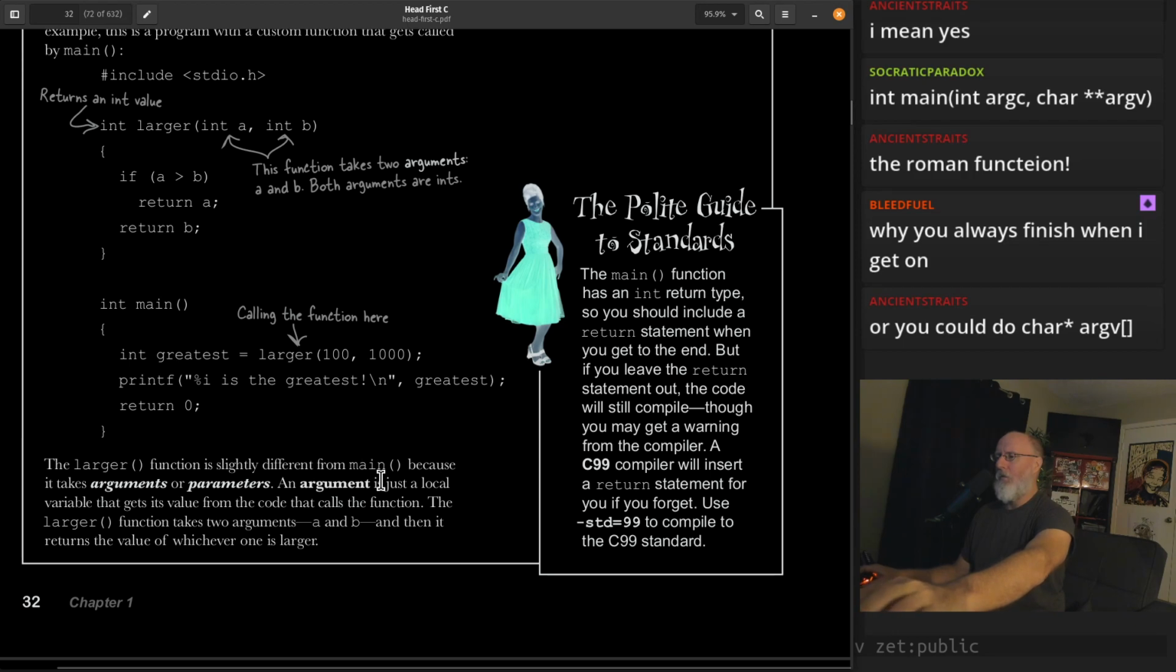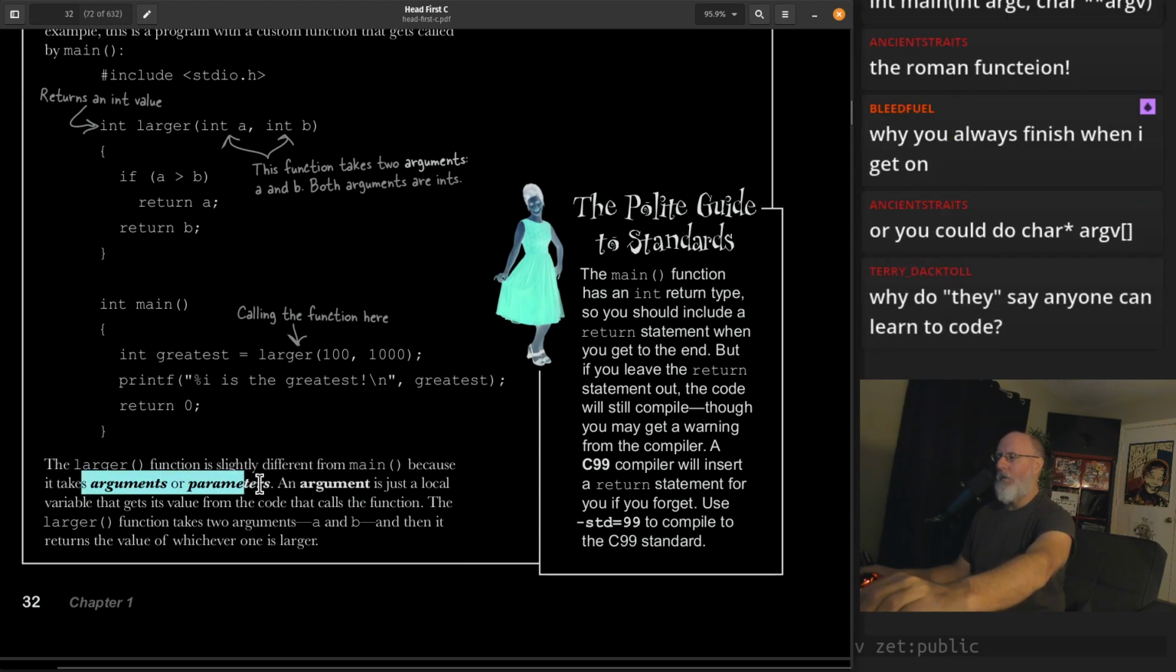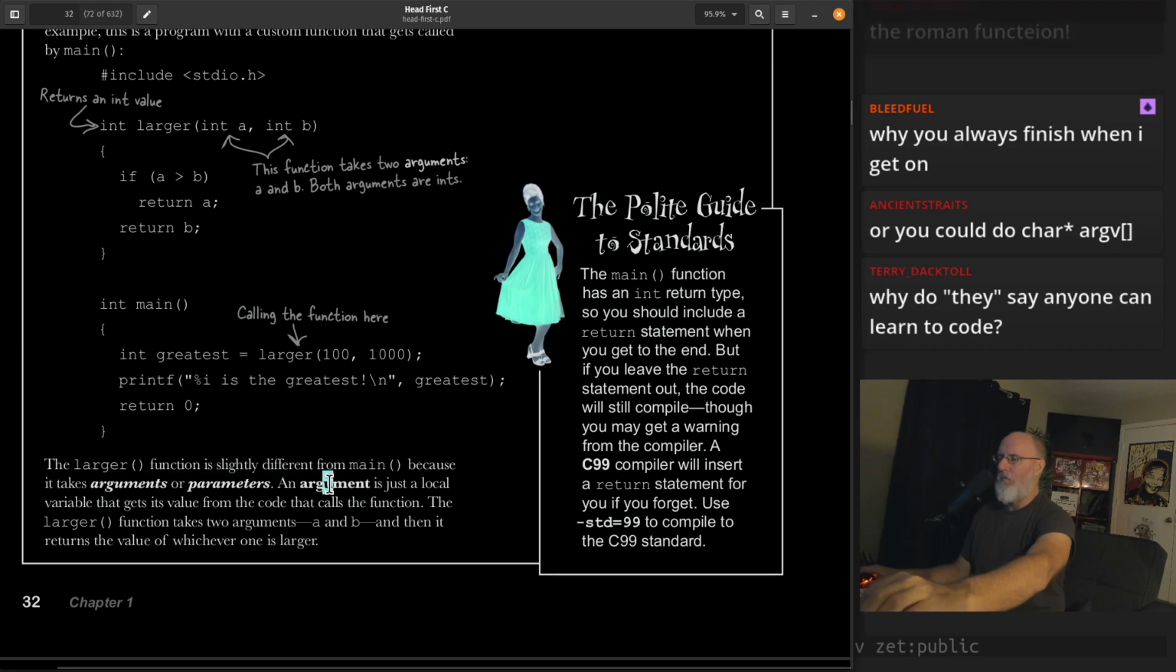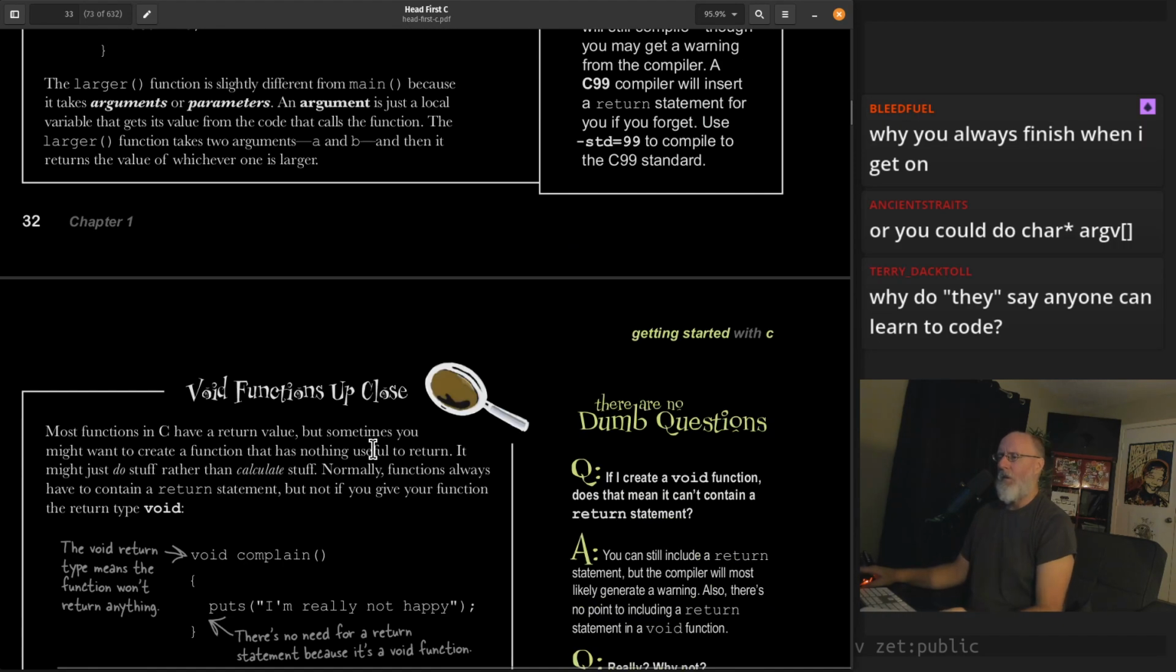The larger function is slightly different than main because it takes arguments and parameters. It takes arguments or parameters. An argument is just a local variable that gets a value. That is false. This is categorically false right here. An argument is the thing that goes into a parameter. A parameter is the variable. They're not synonyms. The larger function takes two arguments, a and b, and then it returns the value for which is larger.